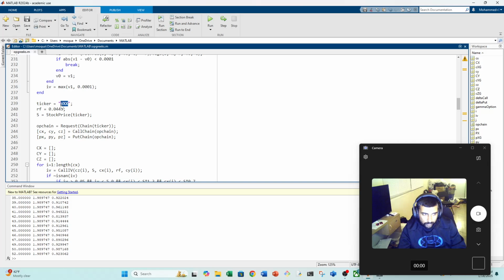Let me change this to Palantir. Or no, we'll just do VIX. And then after VIX, if it looks good, I'll look at some other stocks.